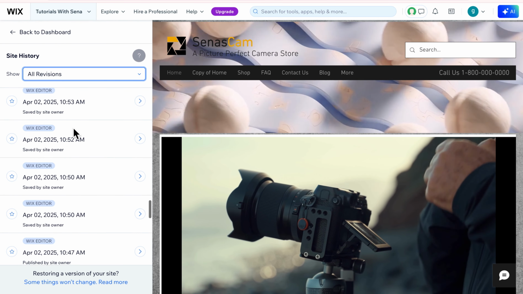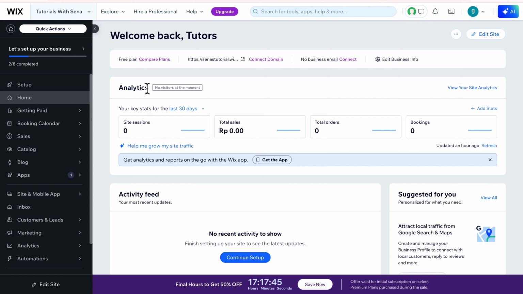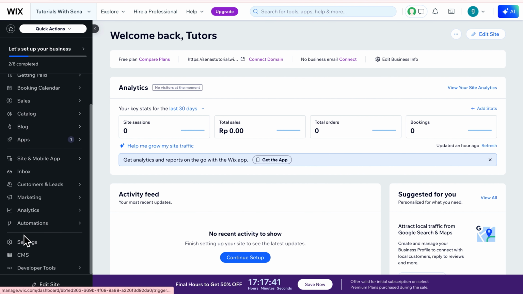How to view your site history on Wix. So to do it, you want to go to your Wix dashboard right here, and then go to the left of your screen and choose Settings, right here at the bottom left of your screen.